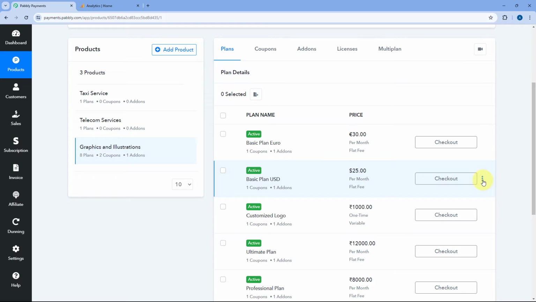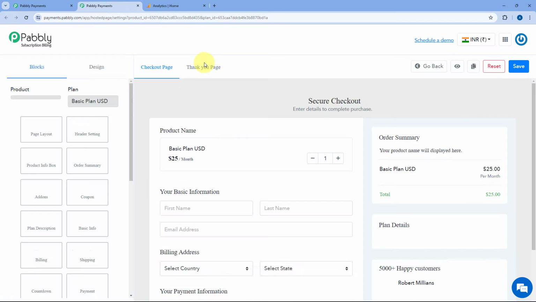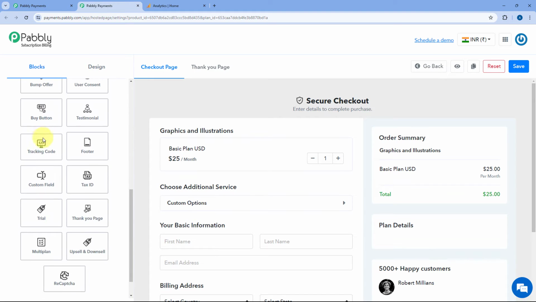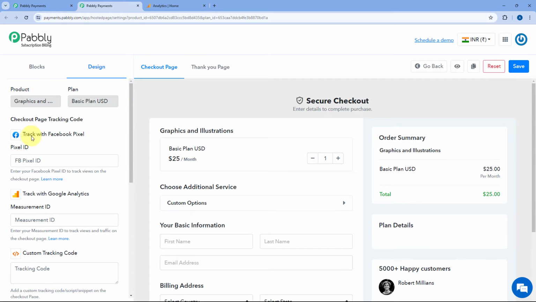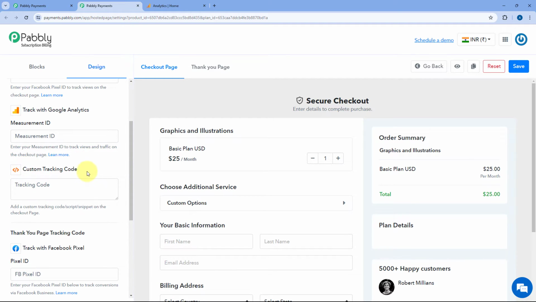Then after that, we will just click on these three dots and go to Checkout Customizer. After opening the Checkout Customizer, from the left sidebar, we will scroll down and here you can see this option of tracking code. Just click here. Then here you can see the option to add or track the Facebook pixels, Google Analytics, and add the custom tracking code as well.